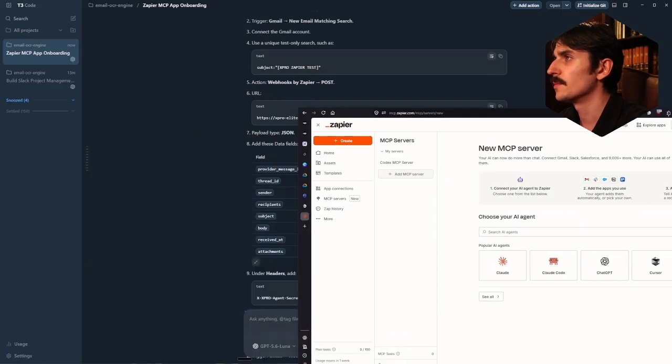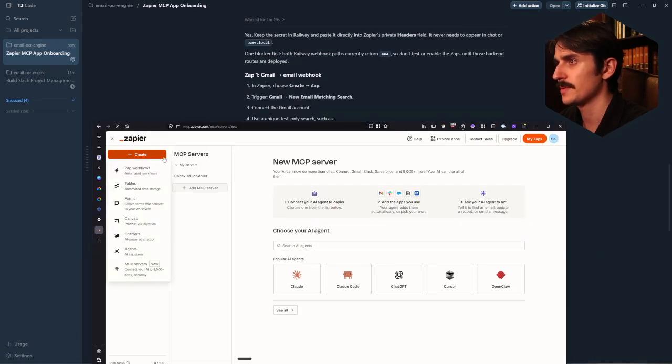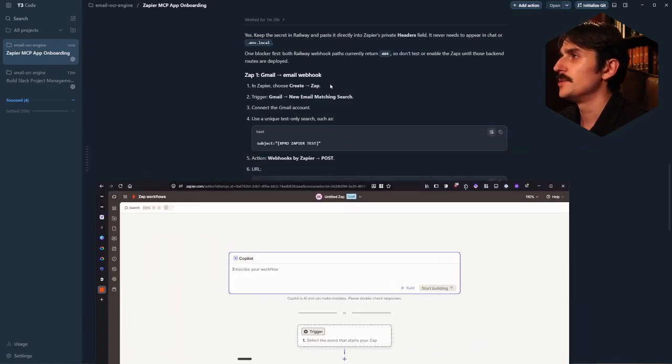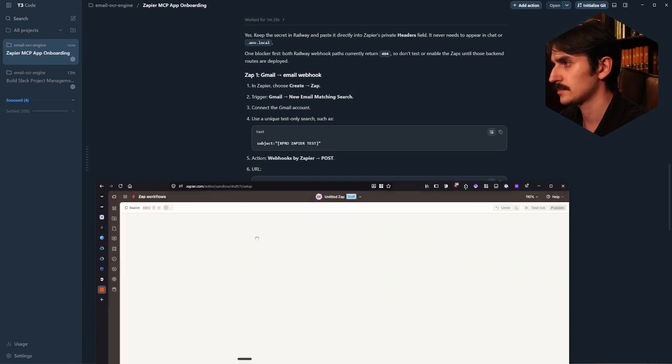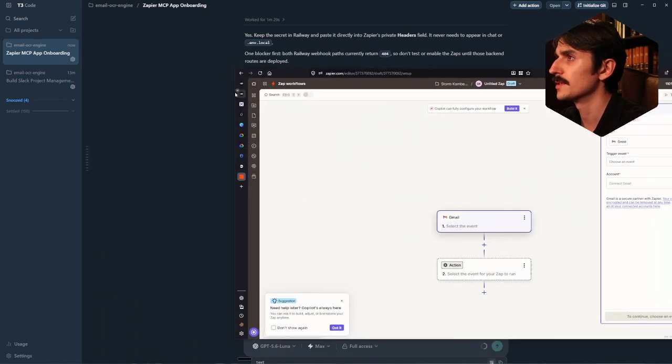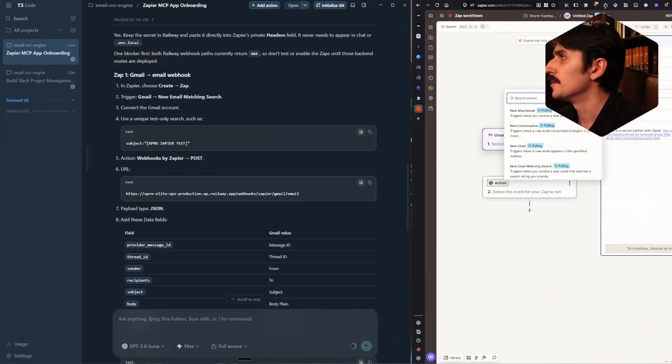So what do we want? We're going to create a Zap. Create Zap. Loading your Zap. In Zapier, choose create Zap, trigger Gmail. Let's do Gmail. Actually, I'm going to move this here, so we can do both at once a bit easier. We're going to do new email matching search.